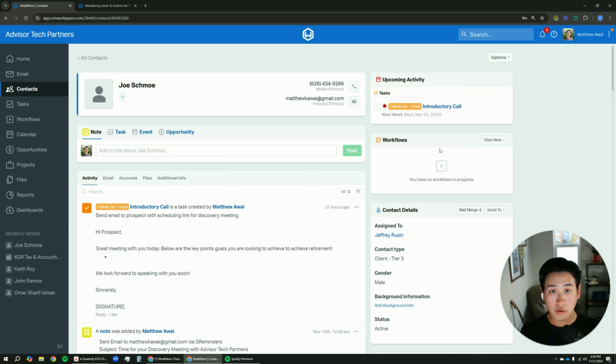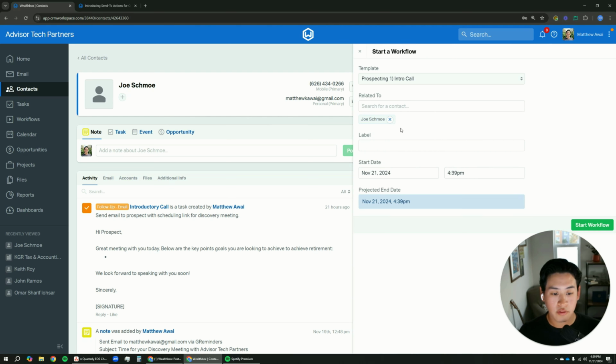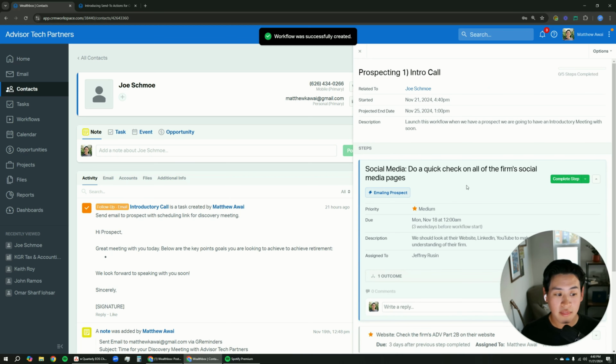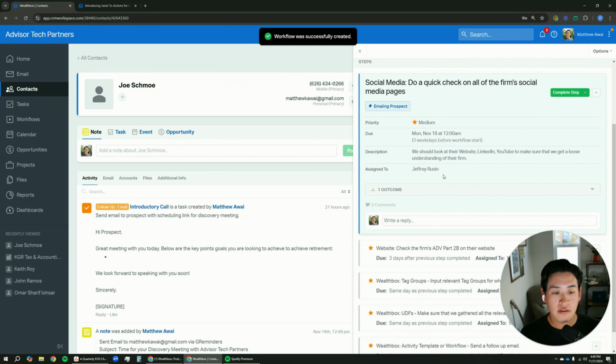Under Joe, we're going to launch that new workflow for our intro call that we just had with our client. We'll set it for today's date. And now we're really going to start to see what that looks like. The difference you'll see in your workflow steps in Wealthbox is you have a blue button on the top left of the actual step in the workflow. So again, nothing else changes here on your workflow steps.